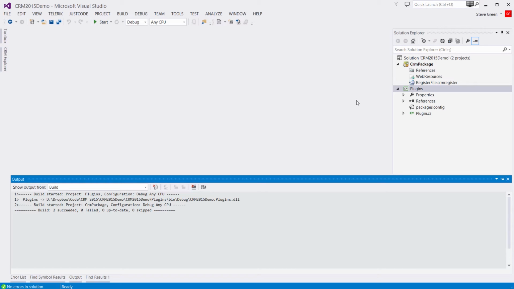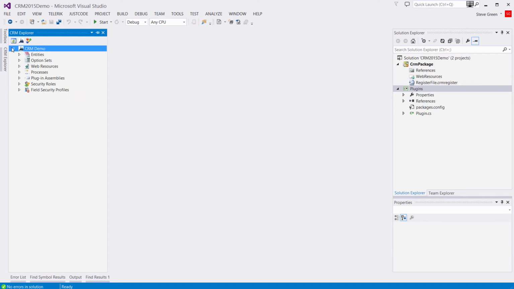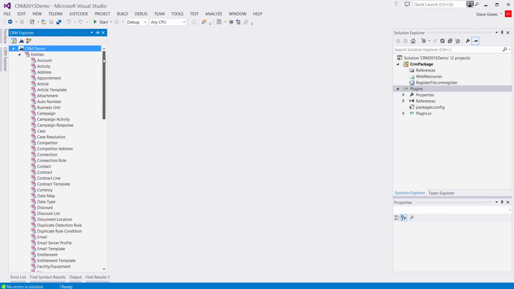So next we need to create a new plugin. If I click on CRM Explorer and expand my entities, this will go away and query CRM directly. So it may take a few seconds or minutes if you've got a particularly slow connection or you're remote.